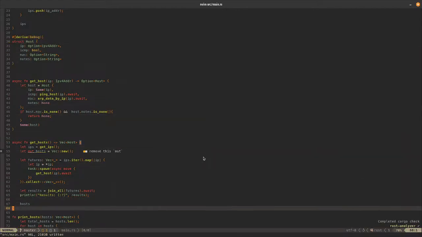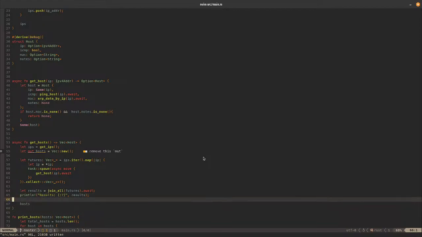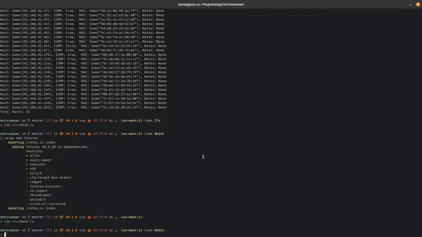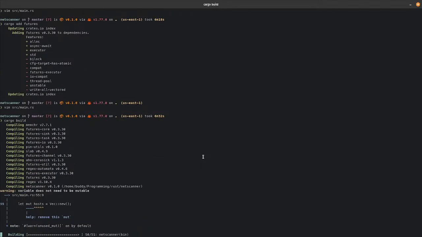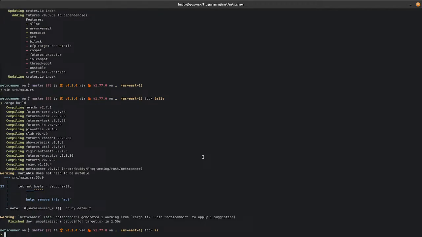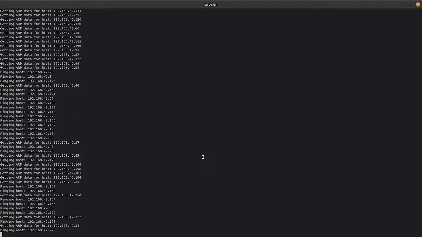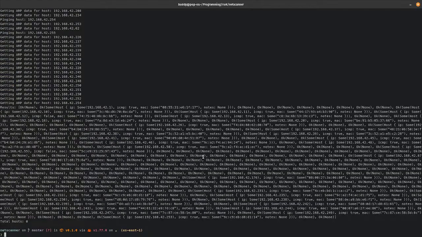I'm gonna leave the mutable there. Cargo build. That's fine. Cargo run. Slam! Look at that. That was intense. Did you see how fast that went? Man, I just slammed my network.